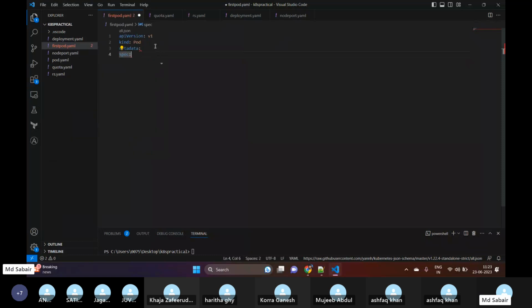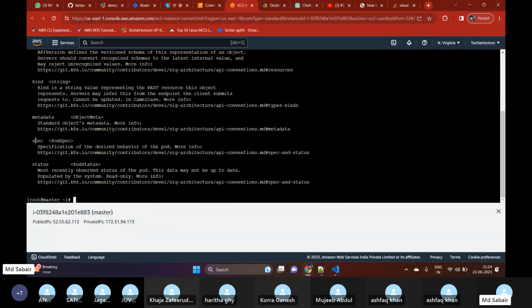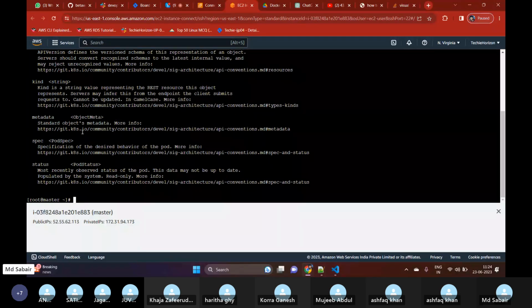From where am I fetching all these details? Basically by using the kubectl explain command. The explain command will help us get these details. kubectl explain pods, then we can find kind, version, and also different fields as well. Here we can see specification, pod specification, and metadata. This is related to some user information kind of thing.